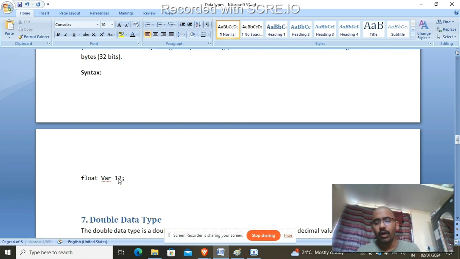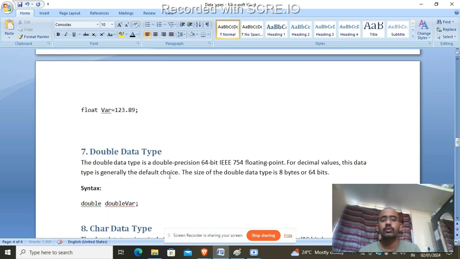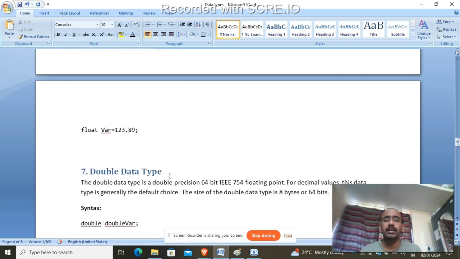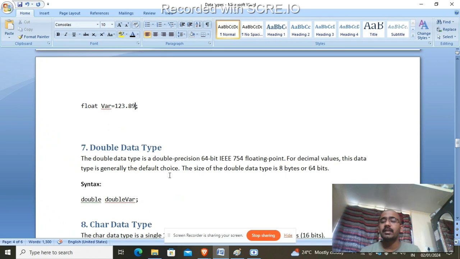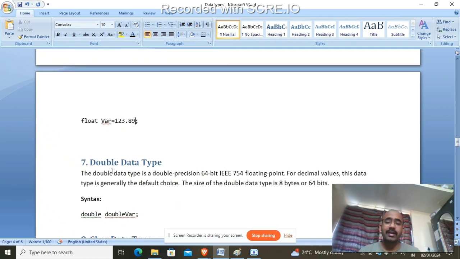As for the float data type, we use it like this: float var equal to 123.89. That type of value we can define. Both are valid, so you can use this type of data type for your purposes. And the seventh number is the double data type.